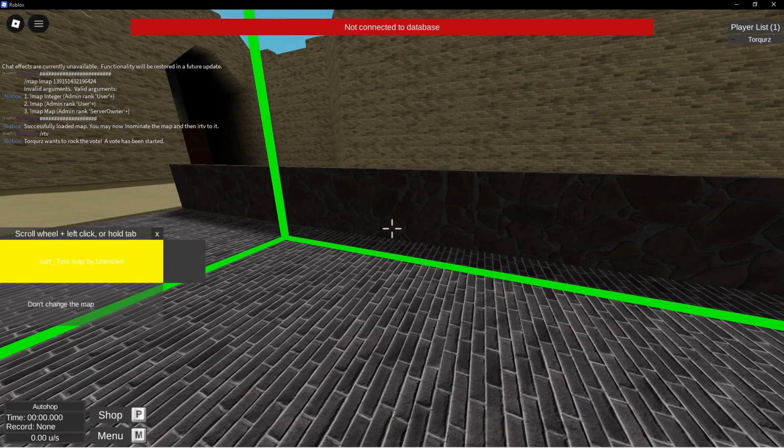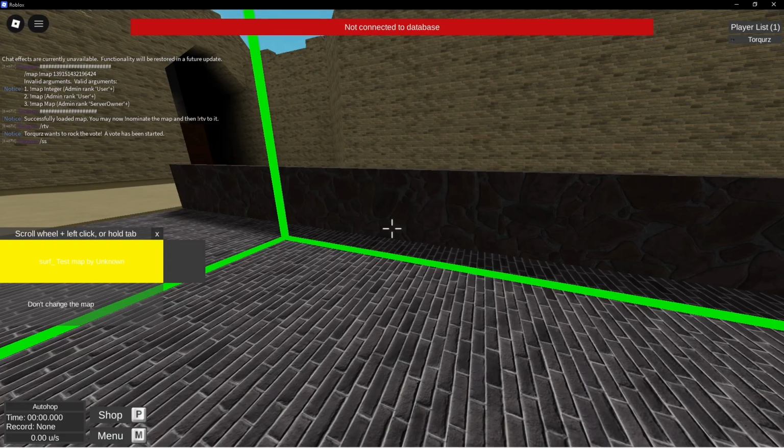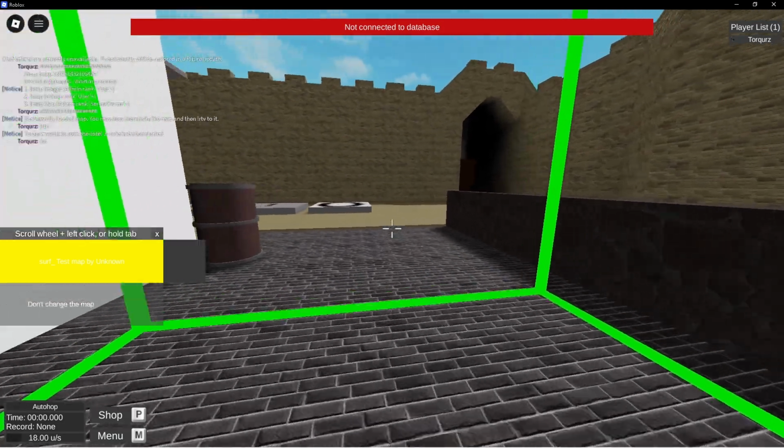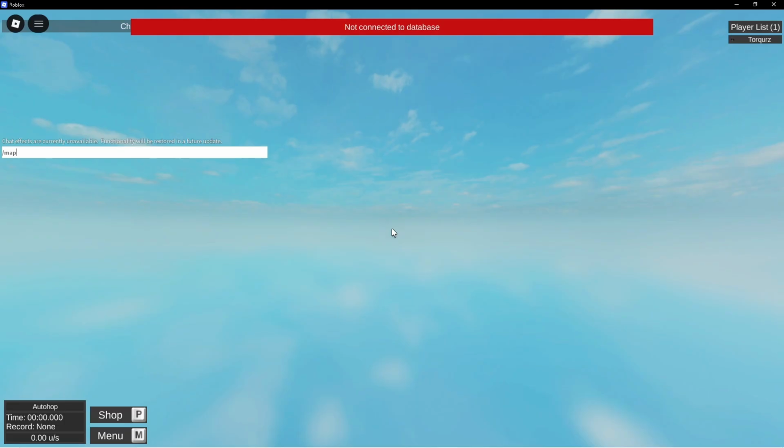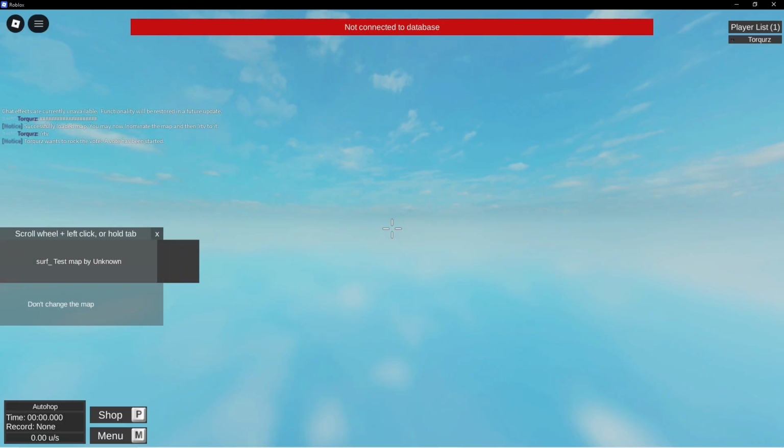If there's ever a guy in here, just do /SS. It'll put you in a private server. I'll just go ahead and do it. /SS, and then just wait a second. It'll put you in a different server, and then you want to do the map, and then /RTV.